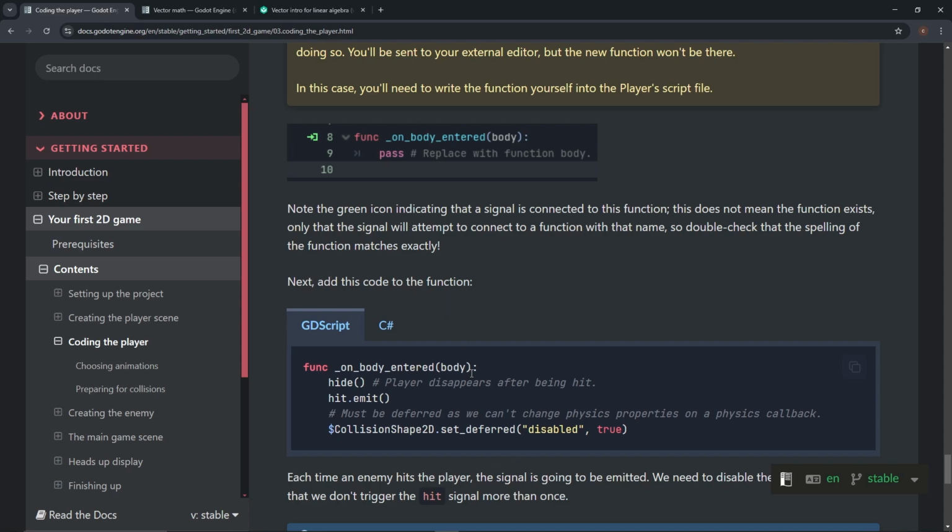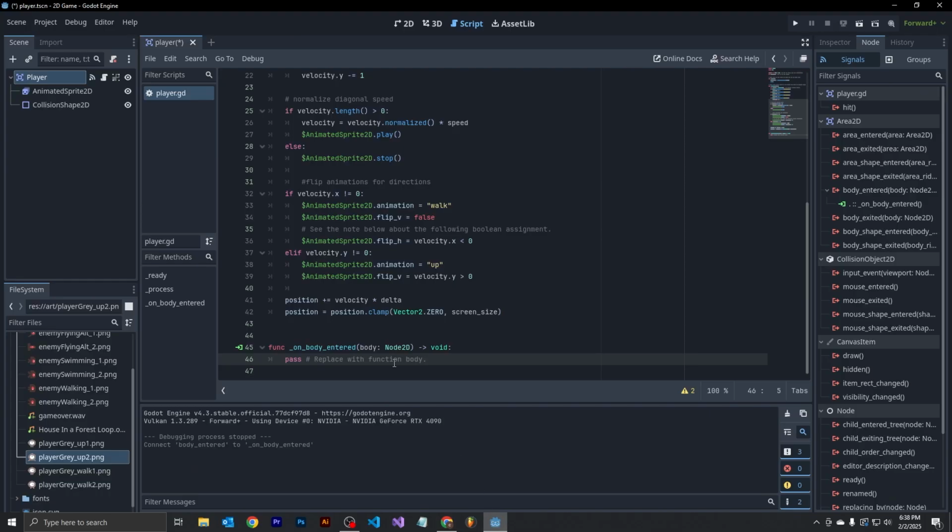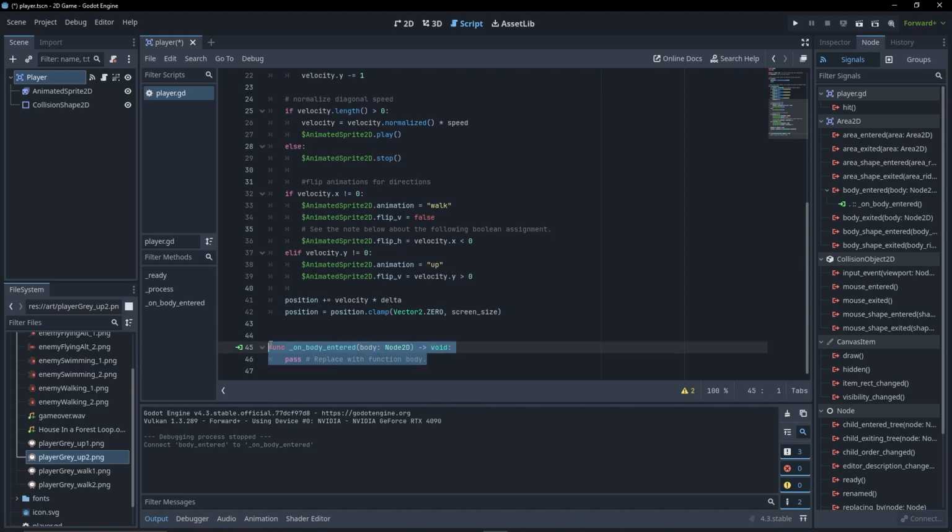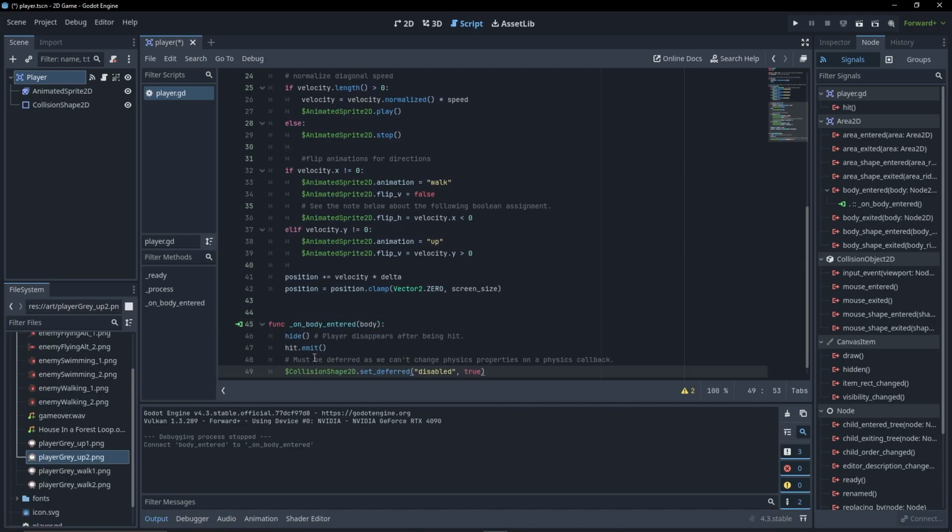Next, we're going to add this code to the function. All right, so let's take this, copy it. Let's go over here, and where are we? 45. Let's highlight 46 and 45 and drop it off like that. All right. Keep going. Let's go.